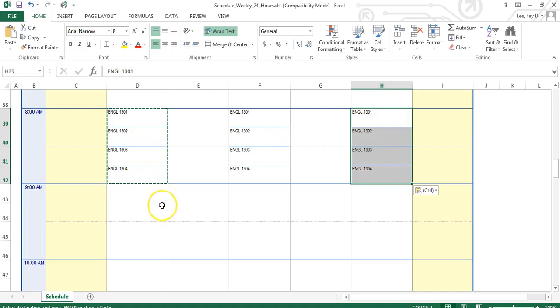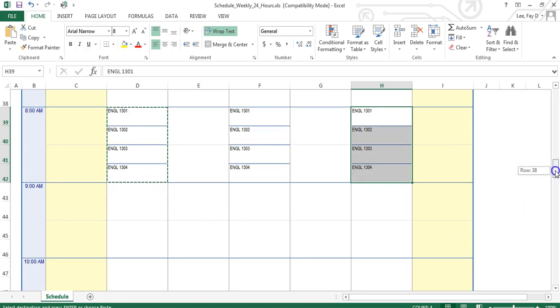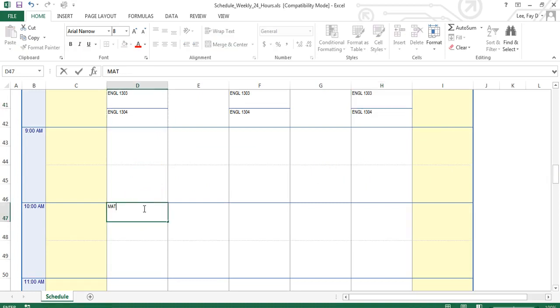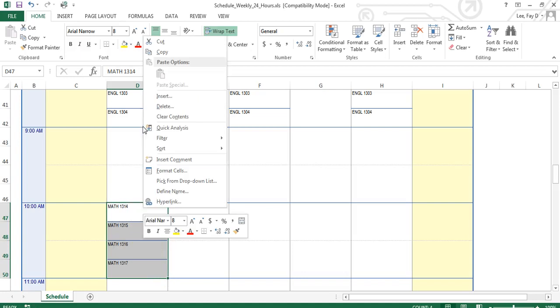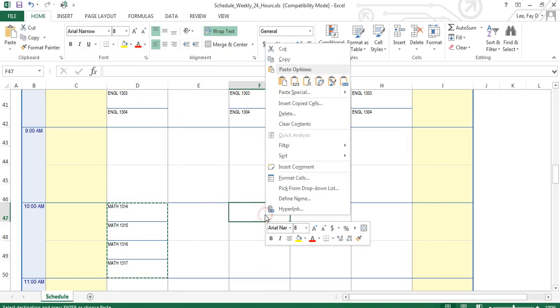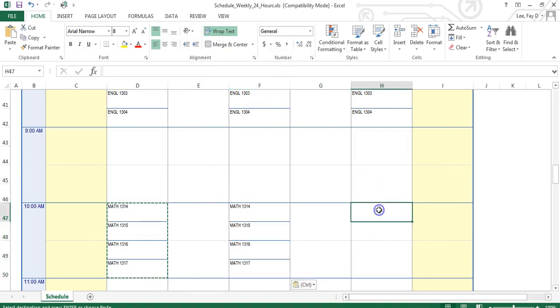And let's say I have a 10 o'clock math. Math 1314, that's college algebra, and it lasts till 11. And I have this Monday, Wednesday, Friday. I'm just copying and pasting because it's Monday, Wednesday, Friday.